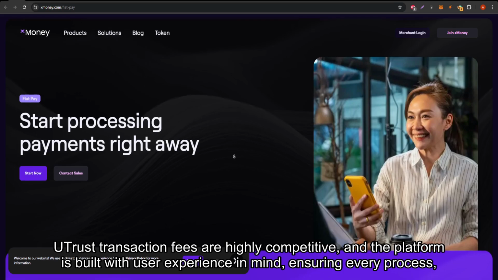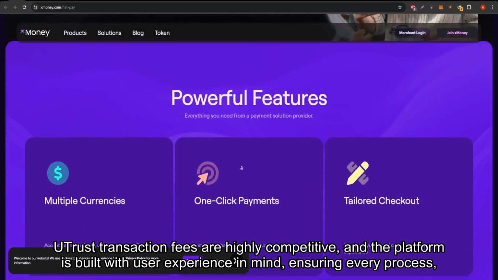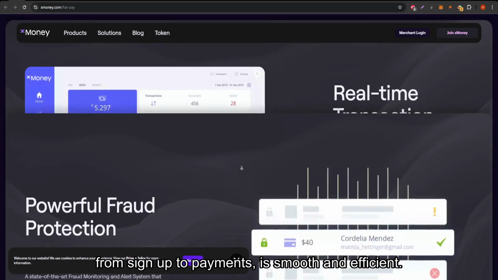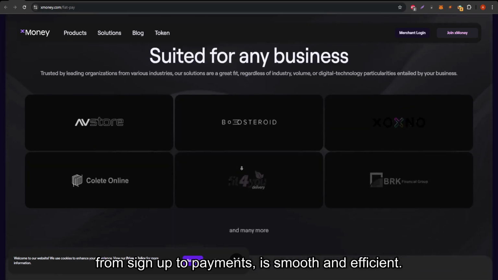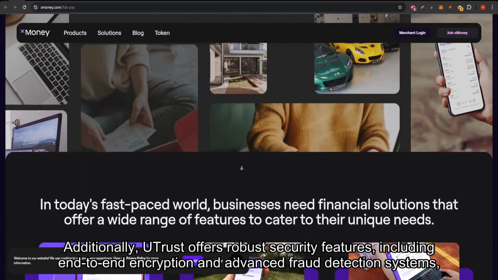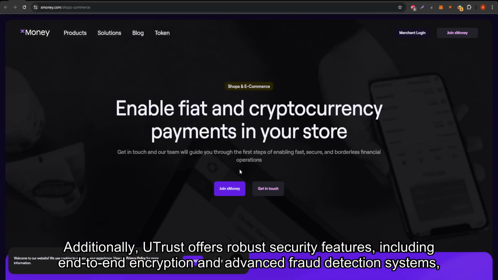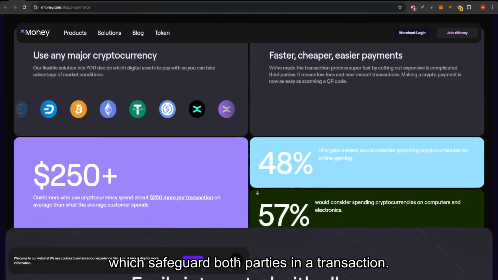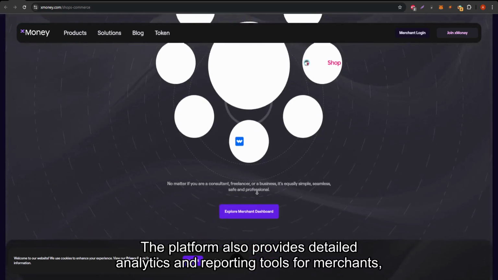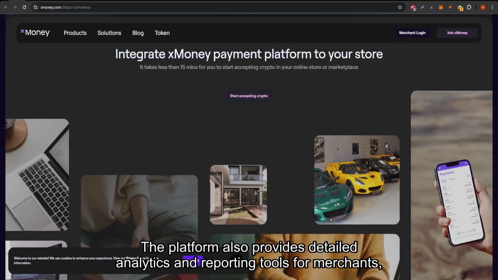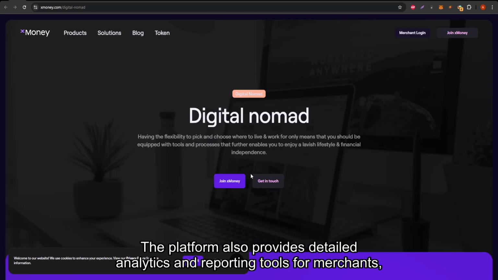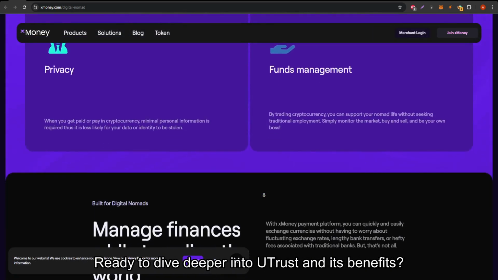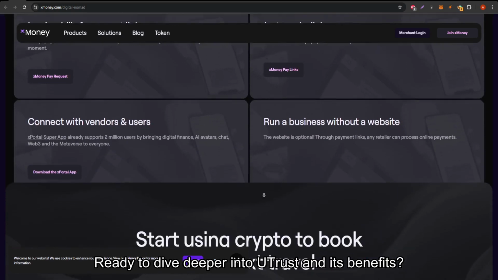Utrust transaction fees are highly competitive, and the platform is built with user experience in mind, ensuring every process, from sign-up to payments, is smooth and efficient. Additionally, Utrust offers robust security features, including end-to-end encryption and advanced fraud detection systems, which safeguard both parties in a transaction. The platform also provides detailed analytics and reporting tools for merchants, enabling them to monitor their performance and make data-driven decisions.